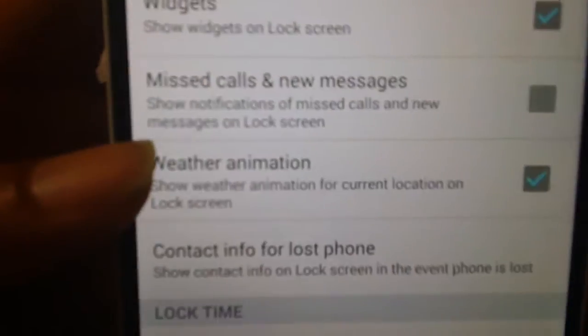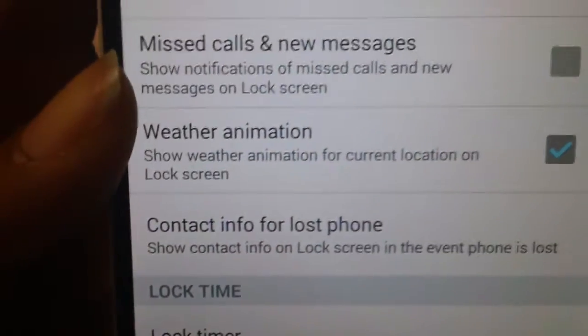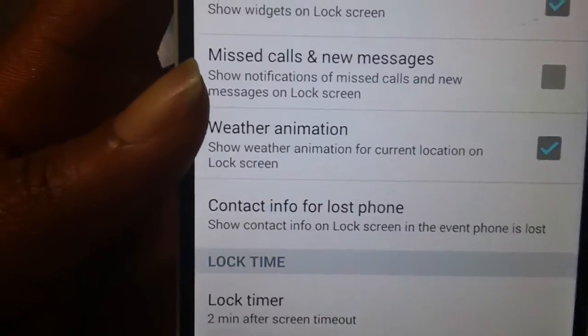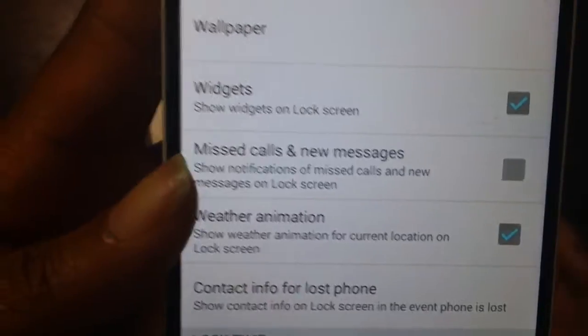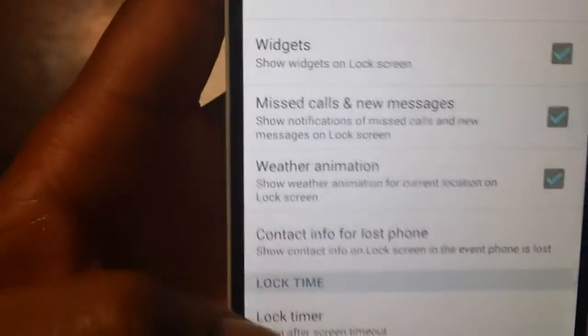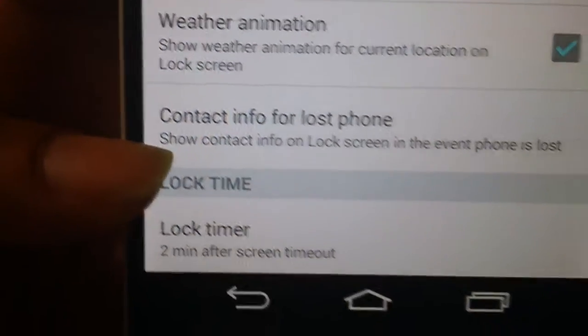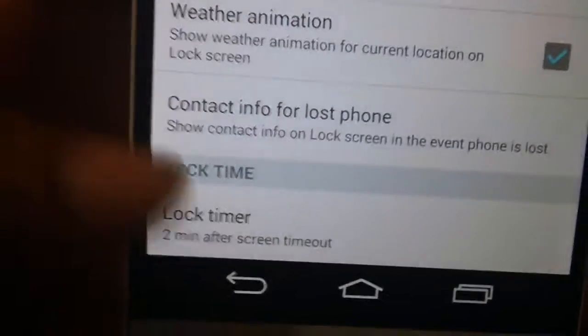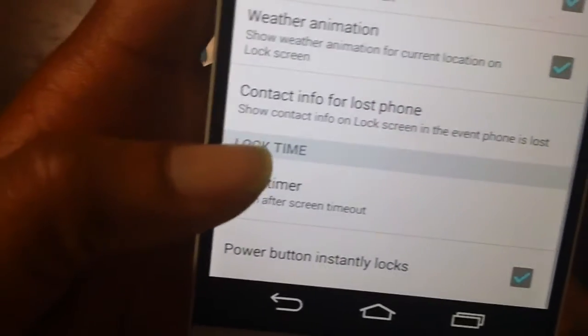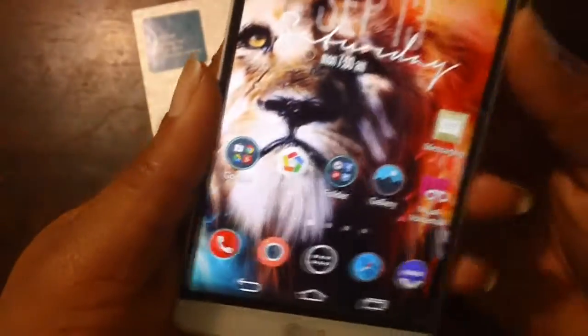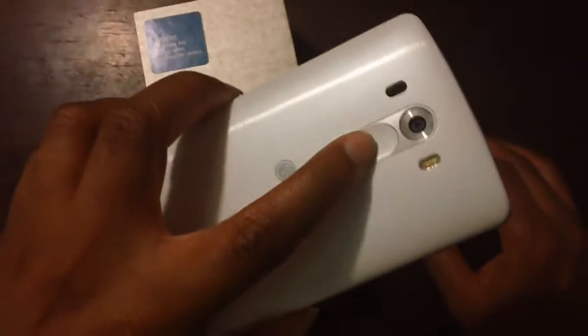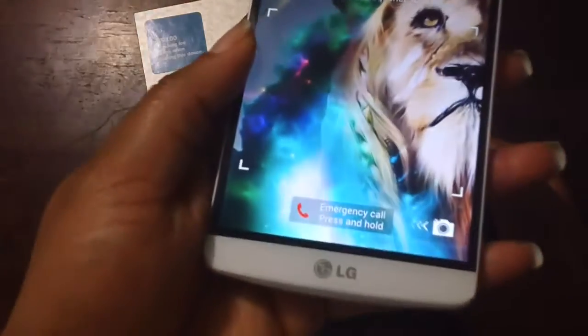But what I wanted to show you here was the weather animation. I'm not going to be able to show you, but it's an option here. And so like if it was gonna rain today or something like that, long story short, when I turn on my lock screen here, and they also let you do contact info, like if you lose your phone or something like that. If I turn on my lock screen, I'm gonna press this button in the back, because everybody knows you can press this button. It's gonna go off. Press this button. Let's see, and it's back on.